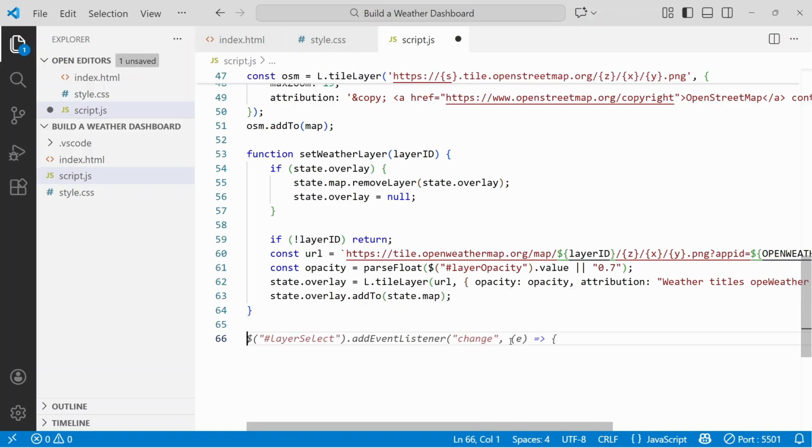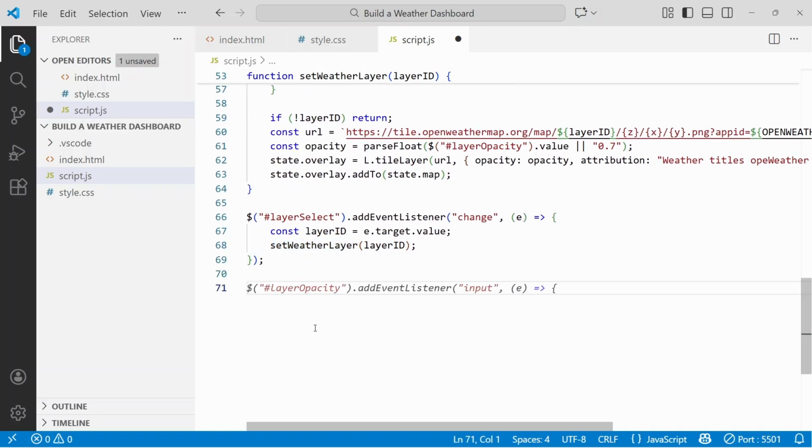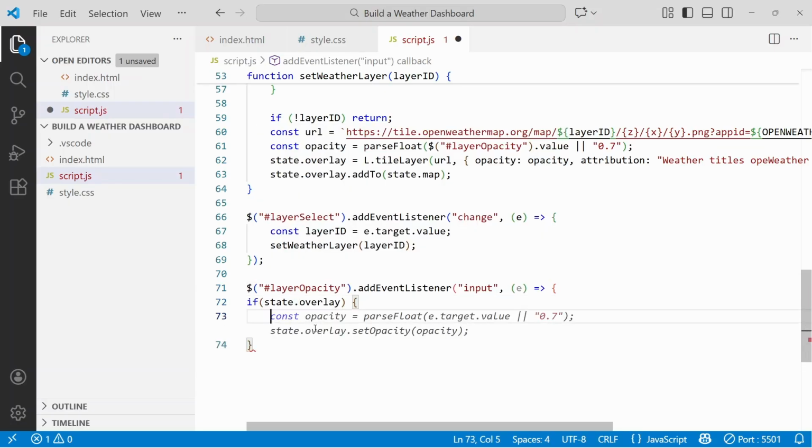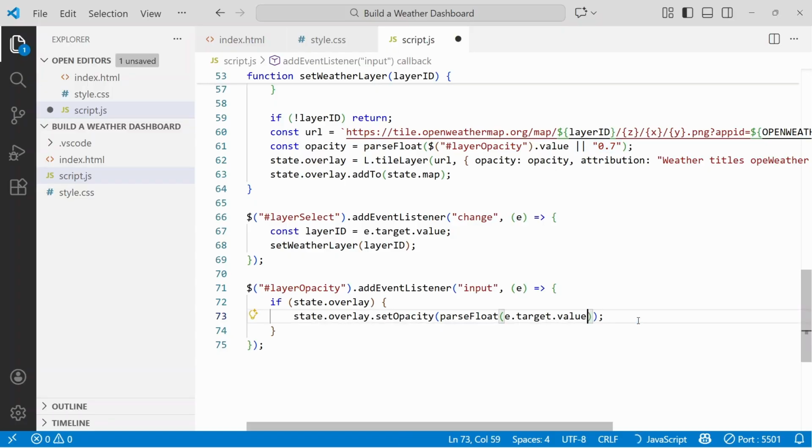Once it's ready, I'm going to create the event listener to set the target map for the layer ID. So already we have this select layer with change. From there I'm getting the layer ID and passing it to setWeatherLayer. And I need to do the same thing for the opacity. If state.overlay is not null, then we set state.overlay opacity to parseFloat of the selected value. So here we don't need the default value.